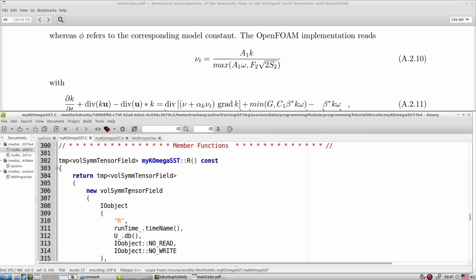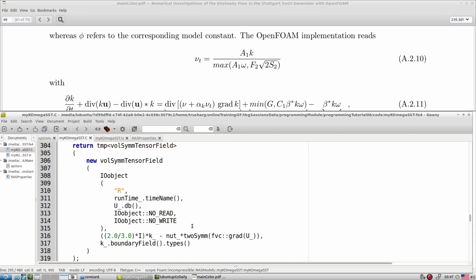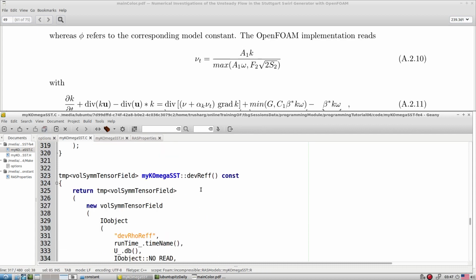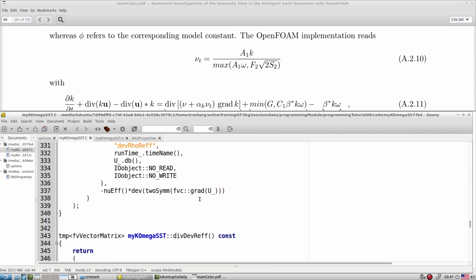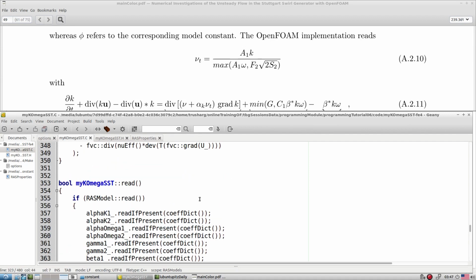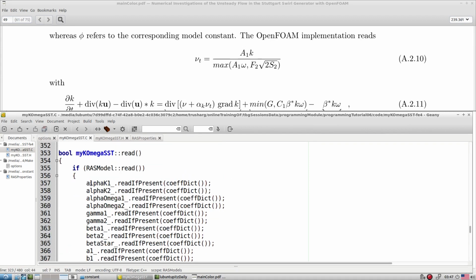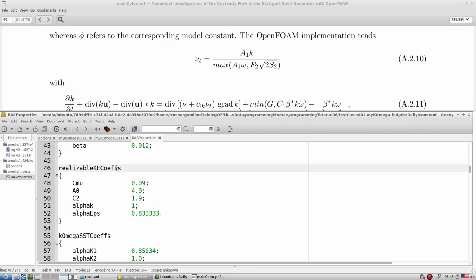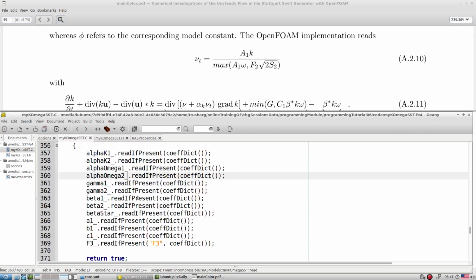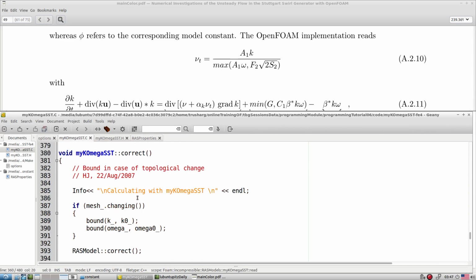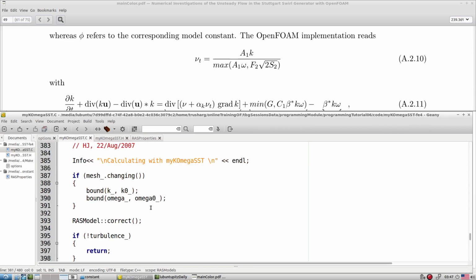Then all the volume stress field or Reynolds stresses we can quantify like this way. And then we have a dv ref that is also required for quantification. Now this is a boolean read option, read if present, that means if inside this file we have those coefficients, then only it is going to read them, otherwise it is not going to read. Now correct. So this is the main function.